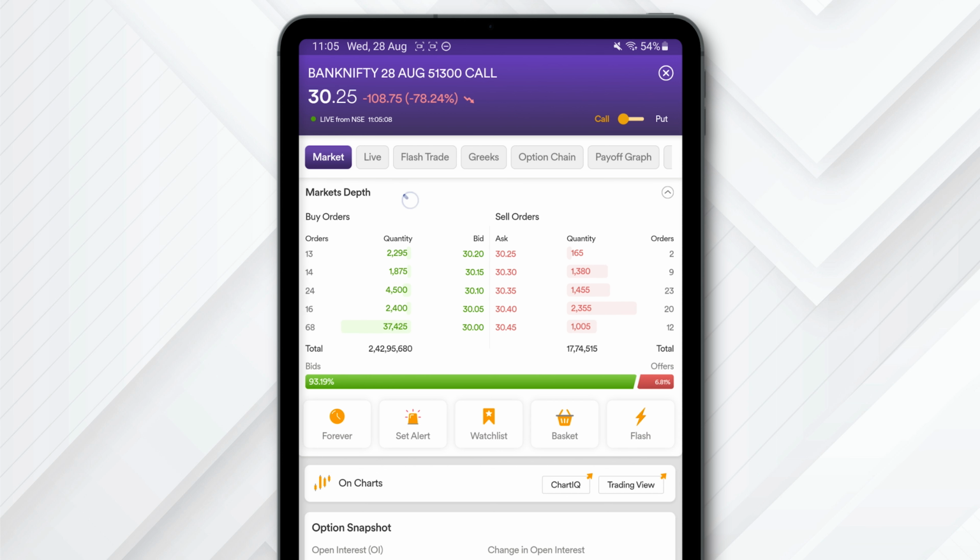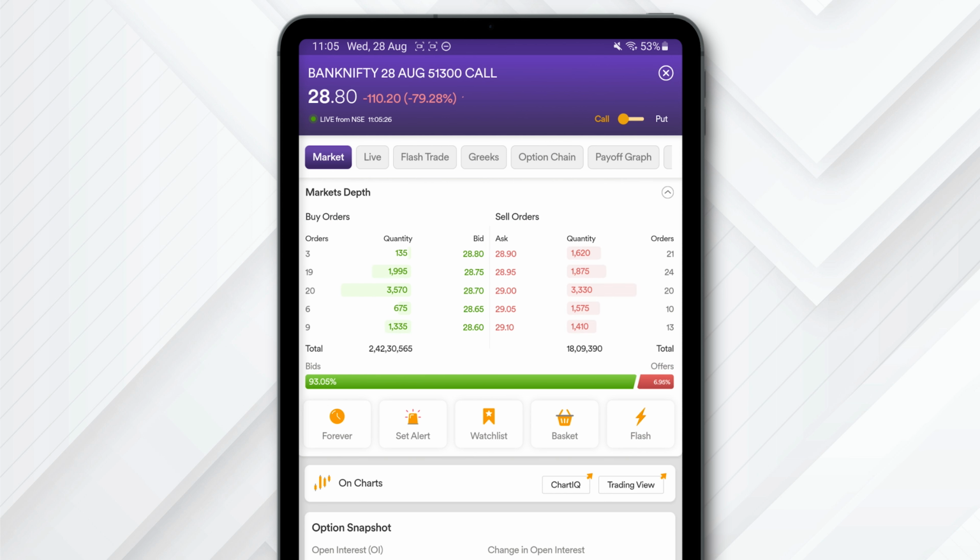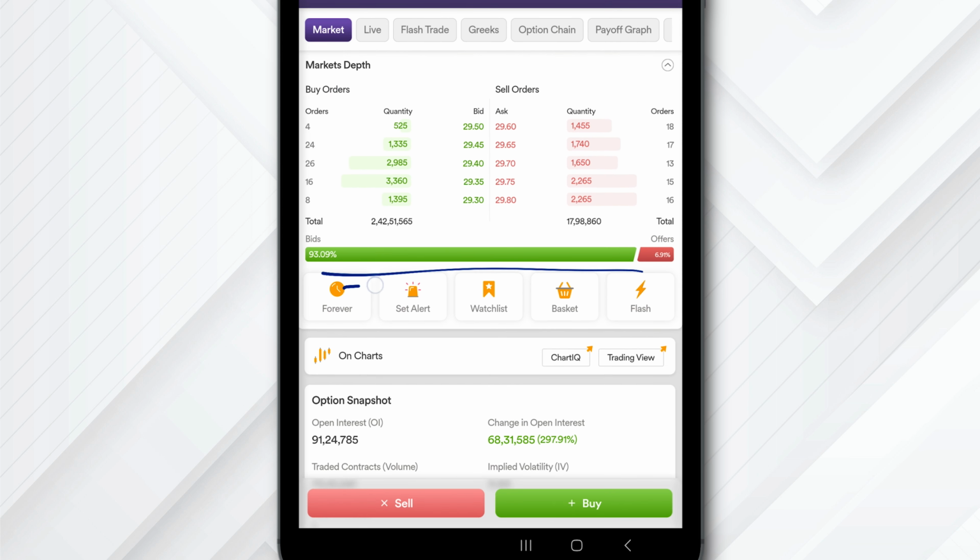You also have market depth right here, so you can see buy orders over here, and it's bid. So at the price, what has been the quantity and how many orders had been placed, you can see over here. Similarly with sell, you have asking price, what quantity it is being sold in, and how many orders were placed, you can see as well. Then there's a line graph over here which indicates bids, which is in green, and offers, which is in red right there.